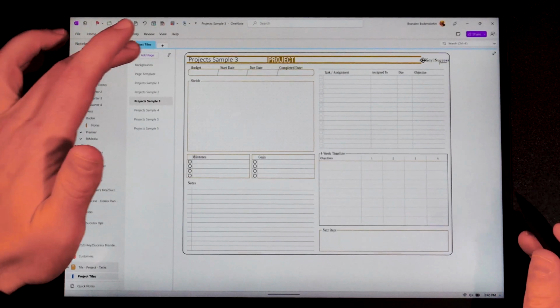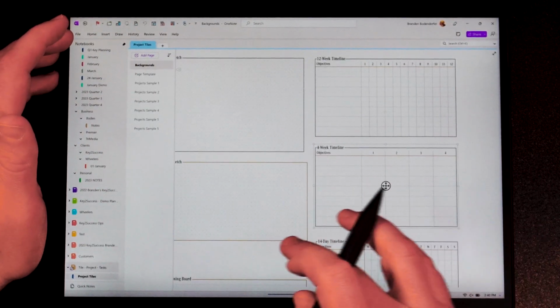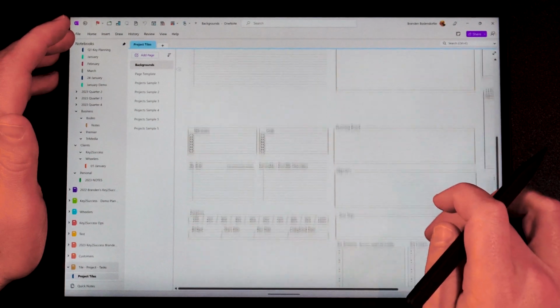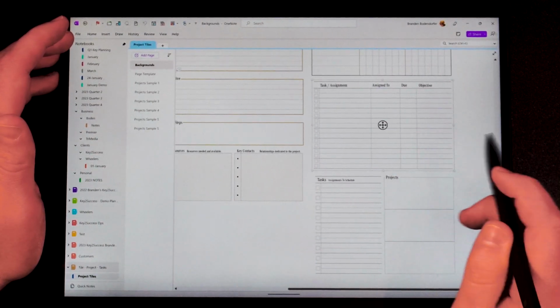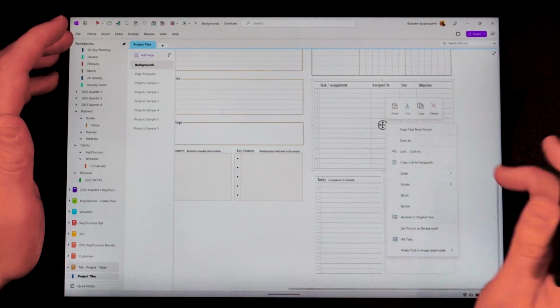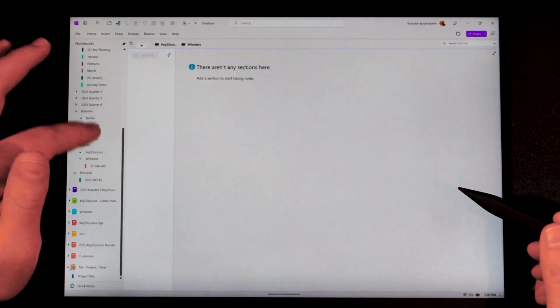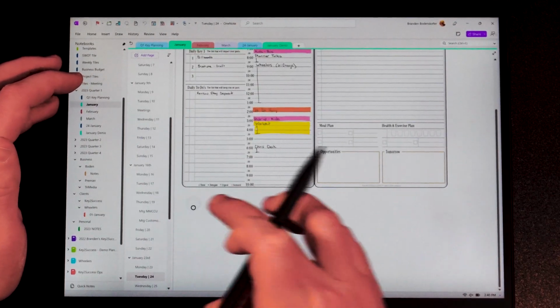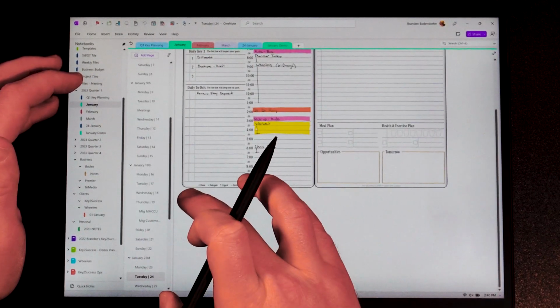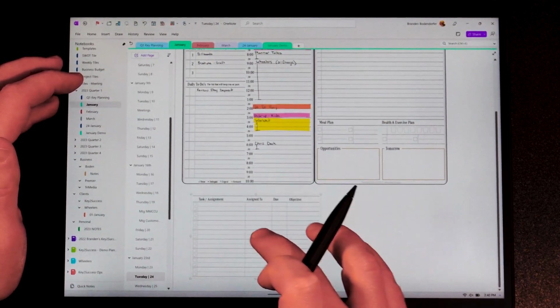You can even jump into your daily pages. So let's just say I want this background and I want to add a task list or a project task list to a daily page. So I'm gonna hit copy, and I'm gonna jump into my January page here. And let's just say I wanted to add more tasks to my day. I can do that by utilizing this.